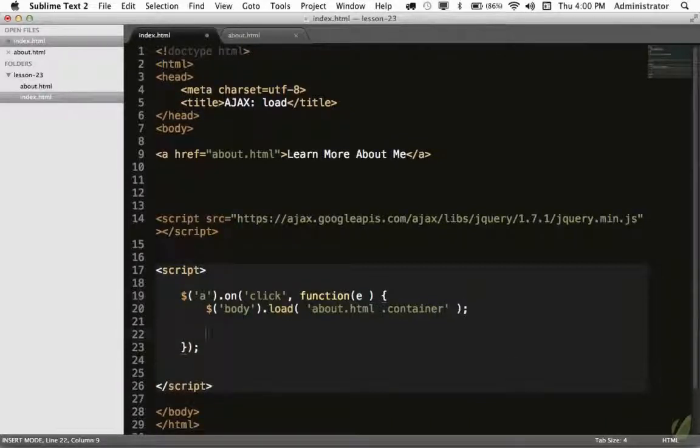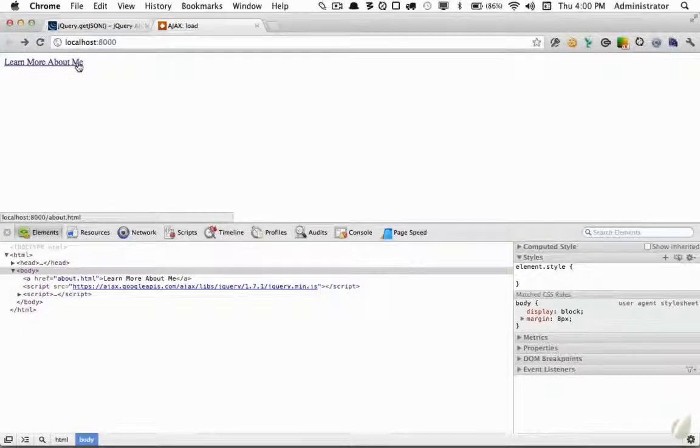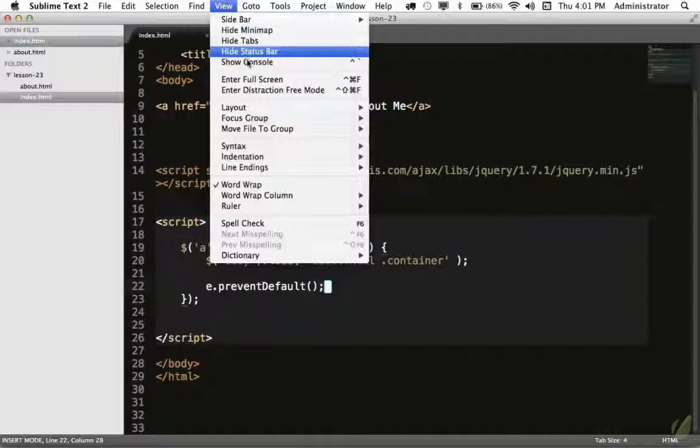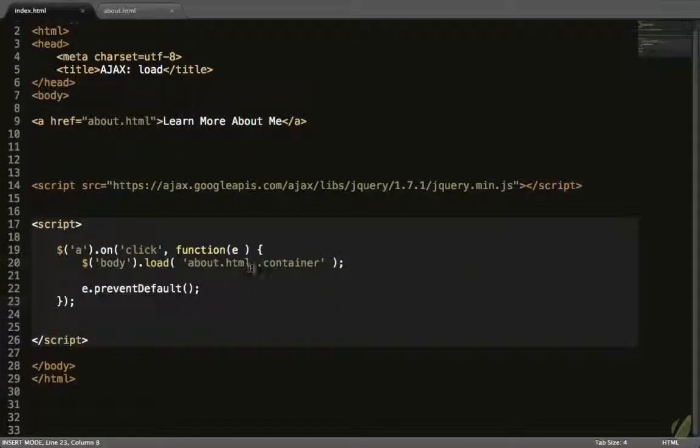So if we want to intercept that, we need to remember to disable the default action. And in the case of an anchor tag, as we've learned, the default action is to link to that new page. So now when I click on it, we're not going to redirect to about.html. We're instead going to load the contents, like so. Now let's come back, and I'm going to switch to full screen.